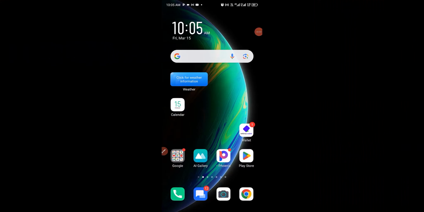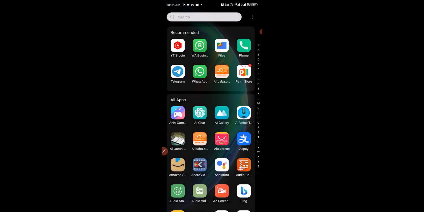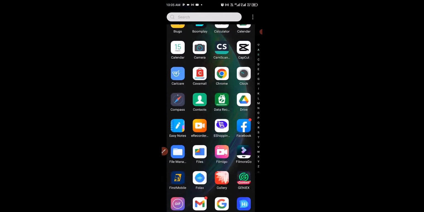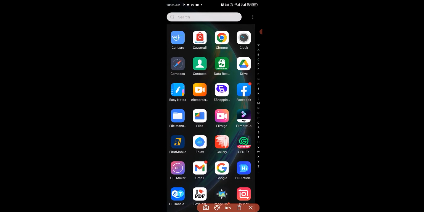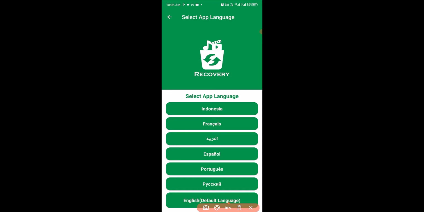Welcome back, friends. So let's see how to recover deleted videos on any Android phone. Very easy tutorial. The very first thing you want to do is to head over to your Play Store and download this app right here, Data Recovery. I'm going to open the app because I've already downloaded and installed it. The name of the app is Data Recovery. When you download and install the app, it's going to take you to this particular page.